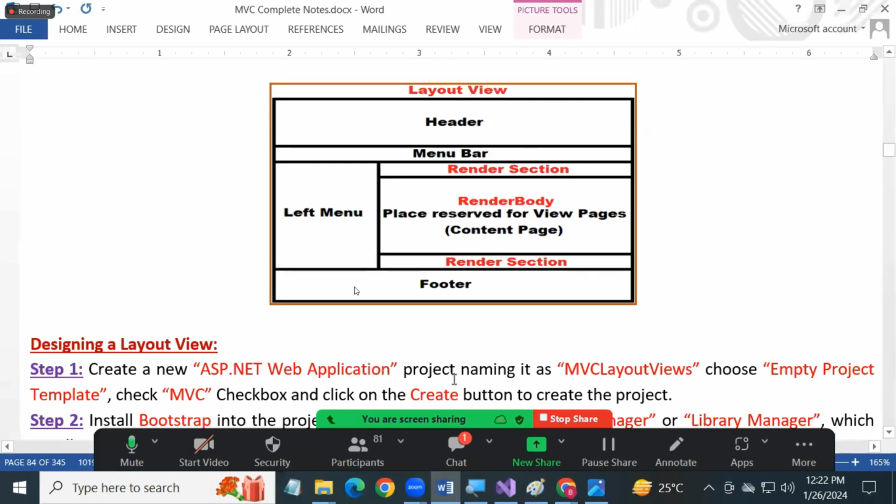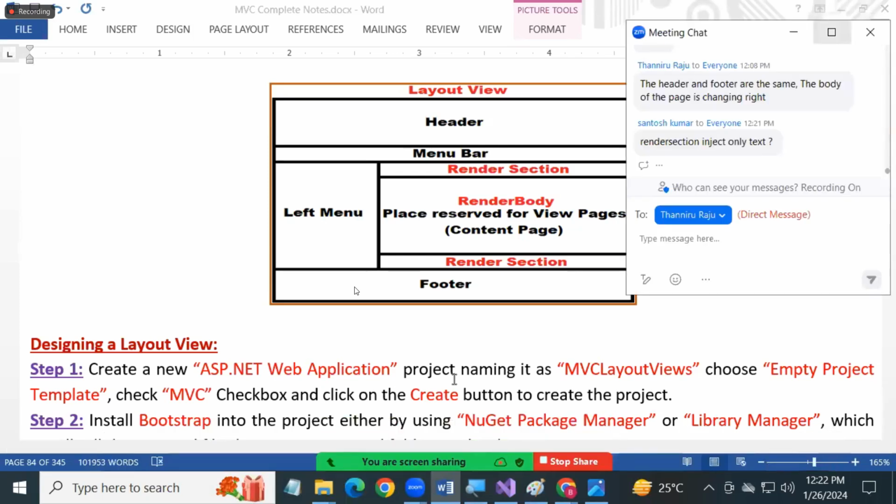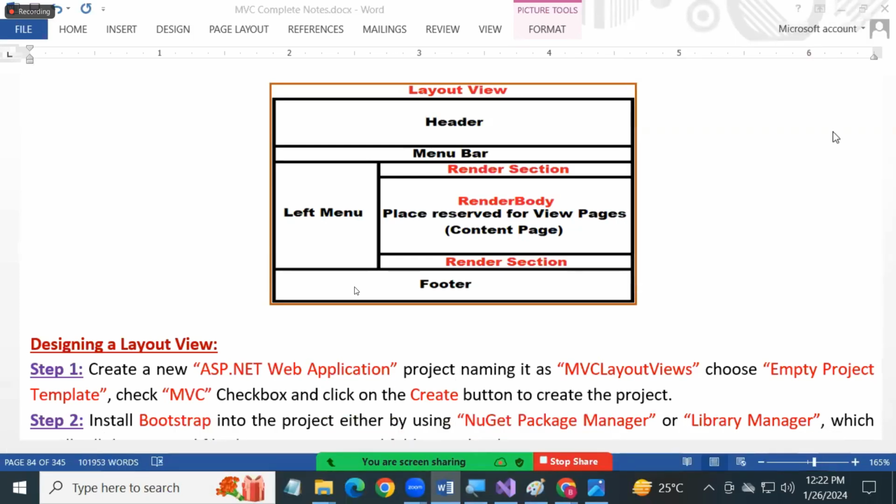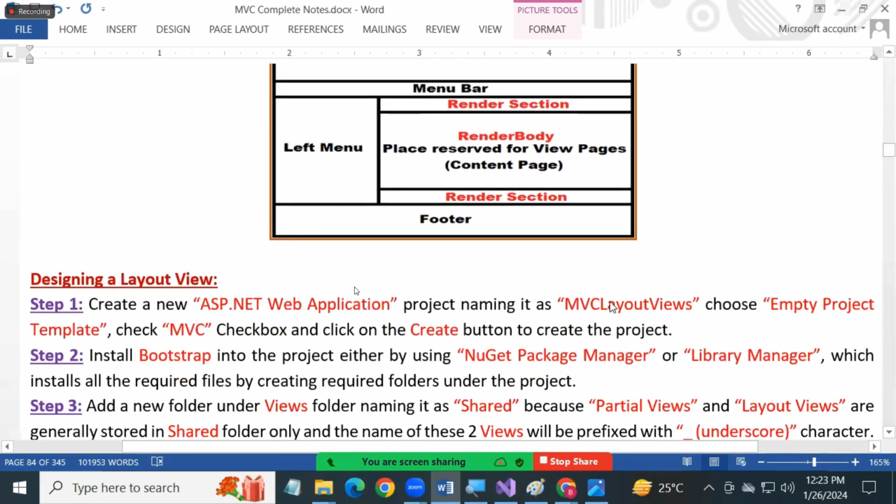We'll design a layout. Render section injects only text. You can send some text there, that's all. Not a page. To inject a page, render body. Body will inject the complete page. But render section injects only some piece of text. I'll show you practically. Hold on. We'll talk about it. Let's do one thing, guys.